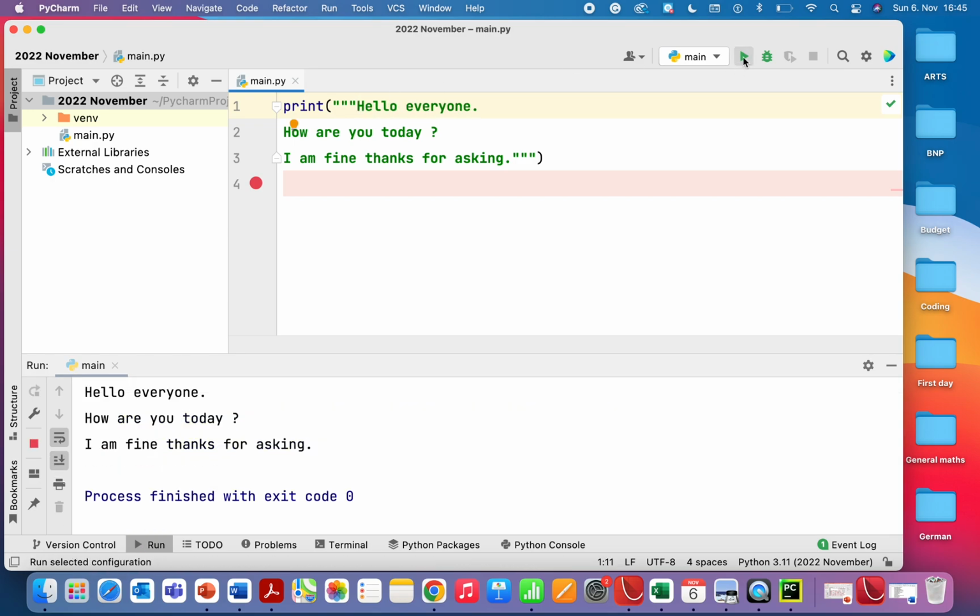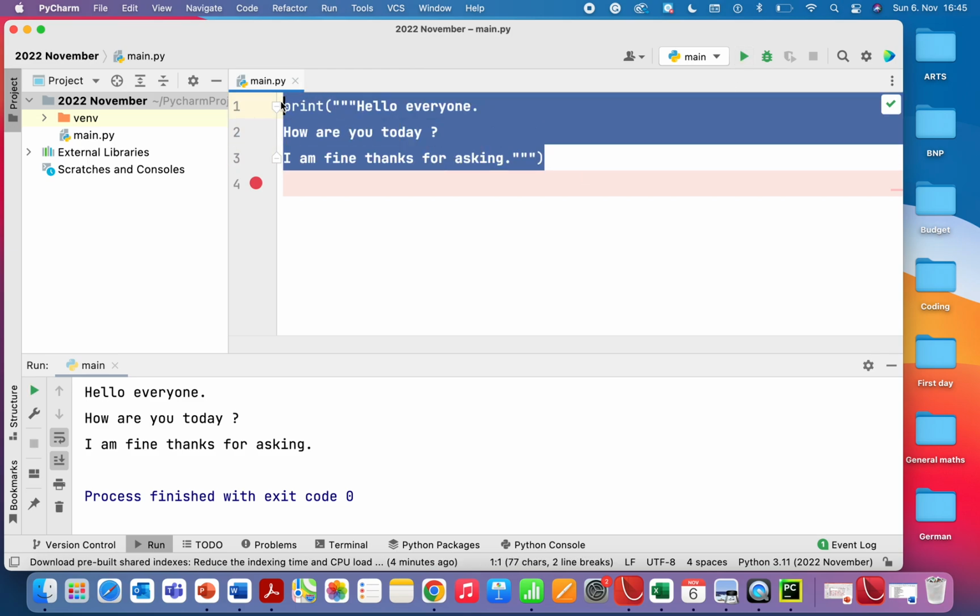Fantastic. So that's the basics of just typing something in and asking the computer to print from the top. A nice simple start. So go ahead and practice those simple ideas.